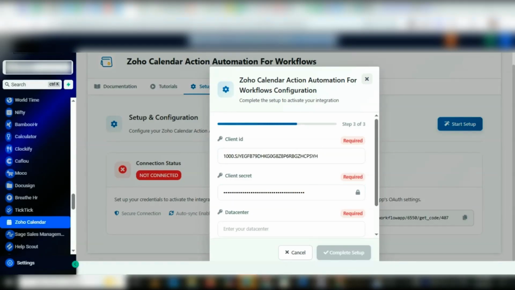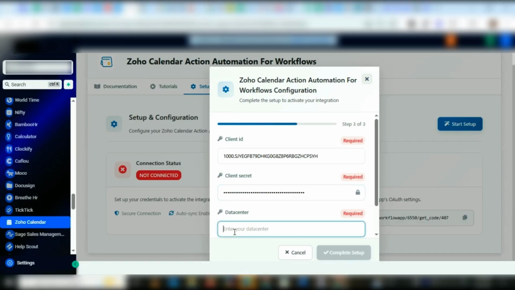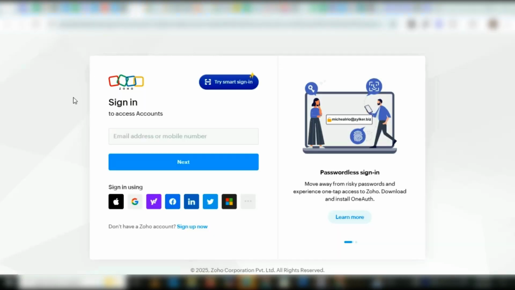Head back to your account online and get your data center. The simplest way to identify your data center is to check the top level domain of the URL when you are logged into your Zoho Calendar account. So our data center is .com. So we're going to go back to our account and enter our data center. Once you're done, click on Complete Setup.